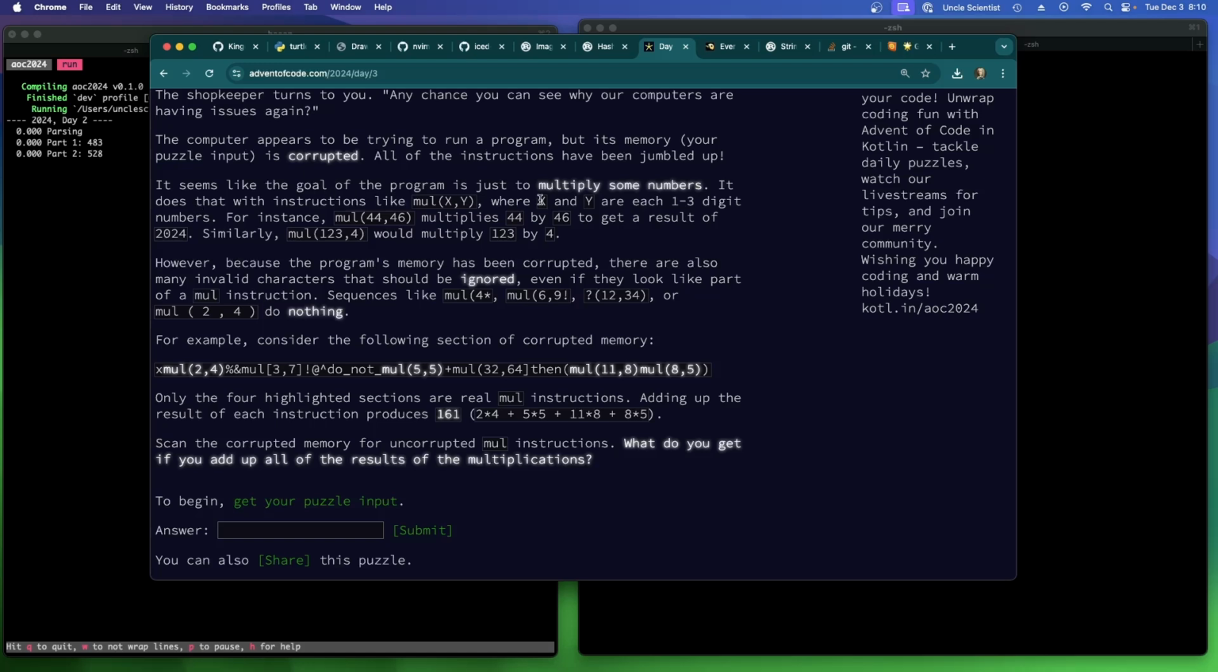It seems like the goal of the program is just to multiply some numbers. It does that with instructions like mul(x,y), where x and y are each 1 to 3 digit numbers. For instance, mul(44,46) multiplies 44 by 46 to get a result of 2024. Similarly, mul(123,4) would multiply 123 by 4. However, because the program's memory has been corrupted, there are also many invalid characters that should be ignored, even if they look like part of a mul instruction.